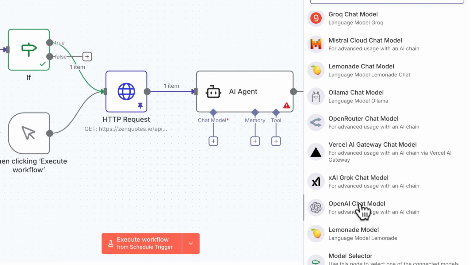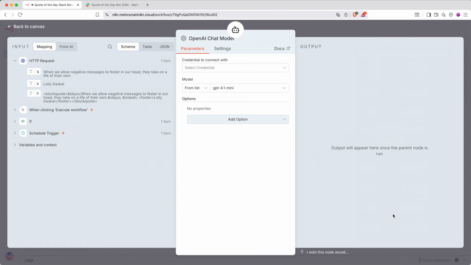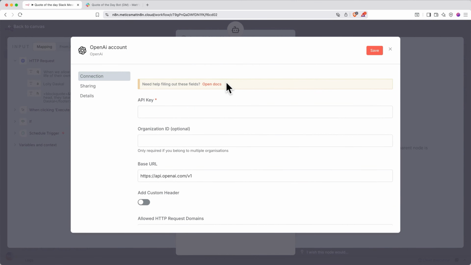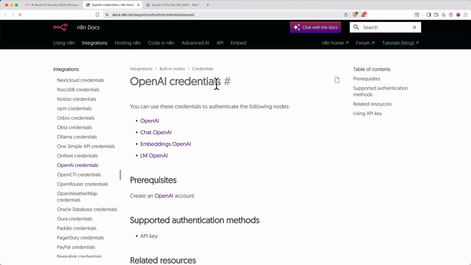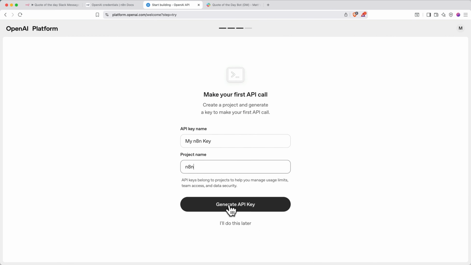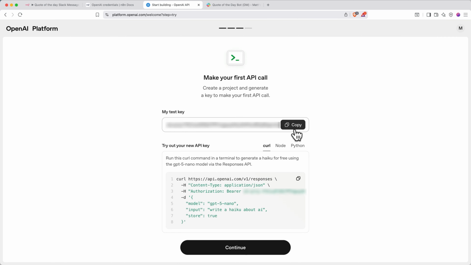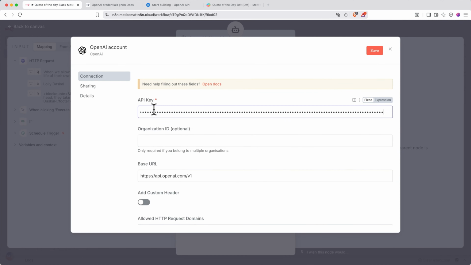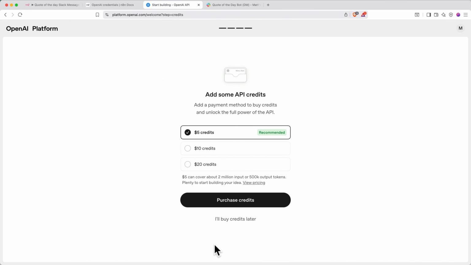Click plus under chat model, and pick any LLM. I'm using OpenAI. For credentials, we need an API key from platform.openai.com. Like most nodes, the docs walk you through it. The quick version is create an account, generate an API key, paste the API key in n8n, and add at least $5 in credits.